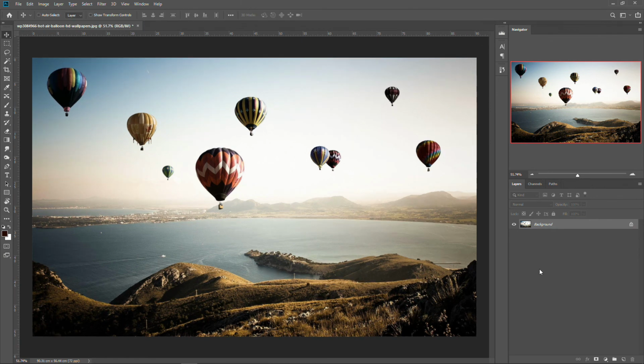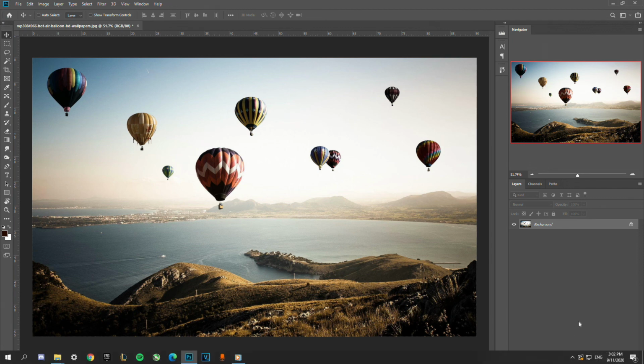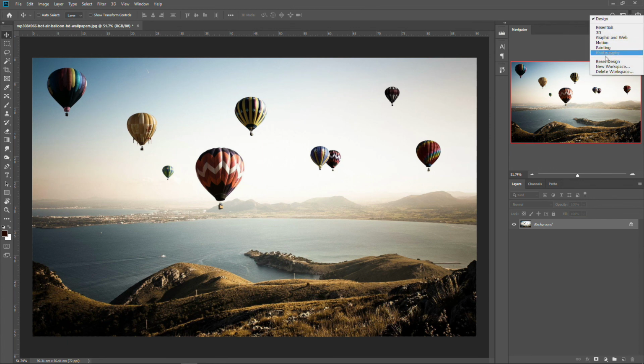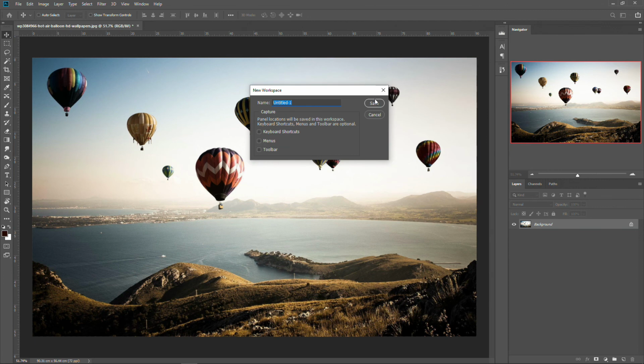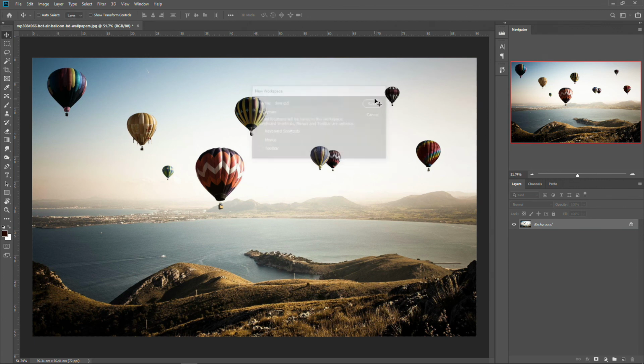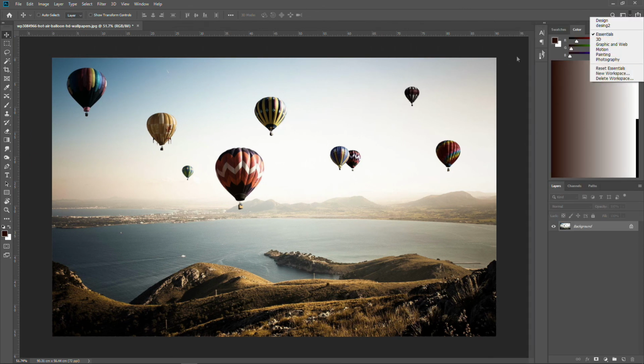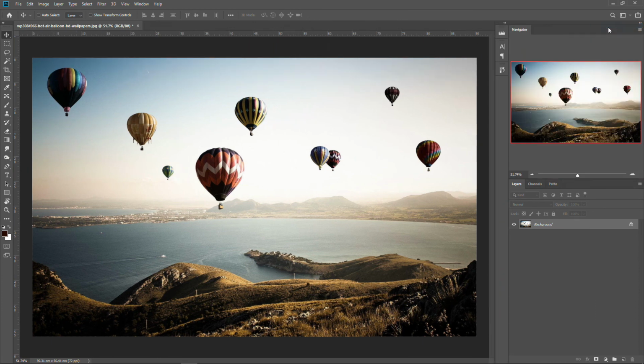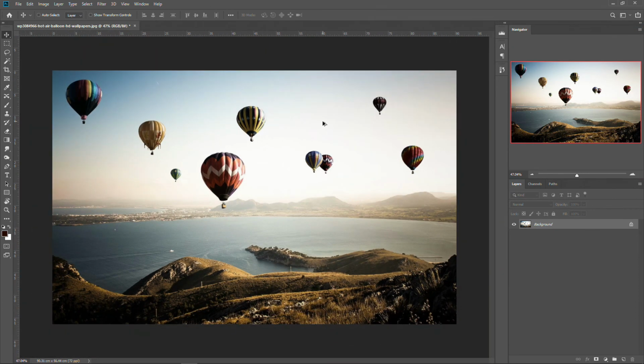Okay, so once you have done that and you want to save, let's say you want to save this workspace and the user interface that you have been working on, all you have to do is just go to this icon right over here and pick new workspace, as you guys can see, and just name it whatever. I'm gonna name it design 2. Okay, I misspelled design here. Whatever. You can always go back to it. By default, it will be set to essentials. You can simply go and pick design 2, as you guys can see here. Pretty easy and pretty simple.